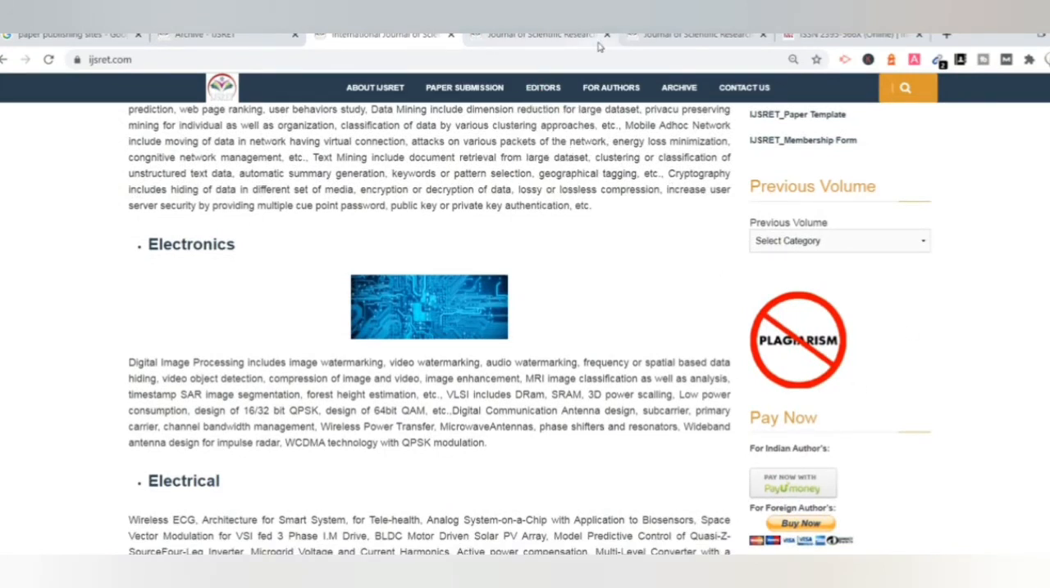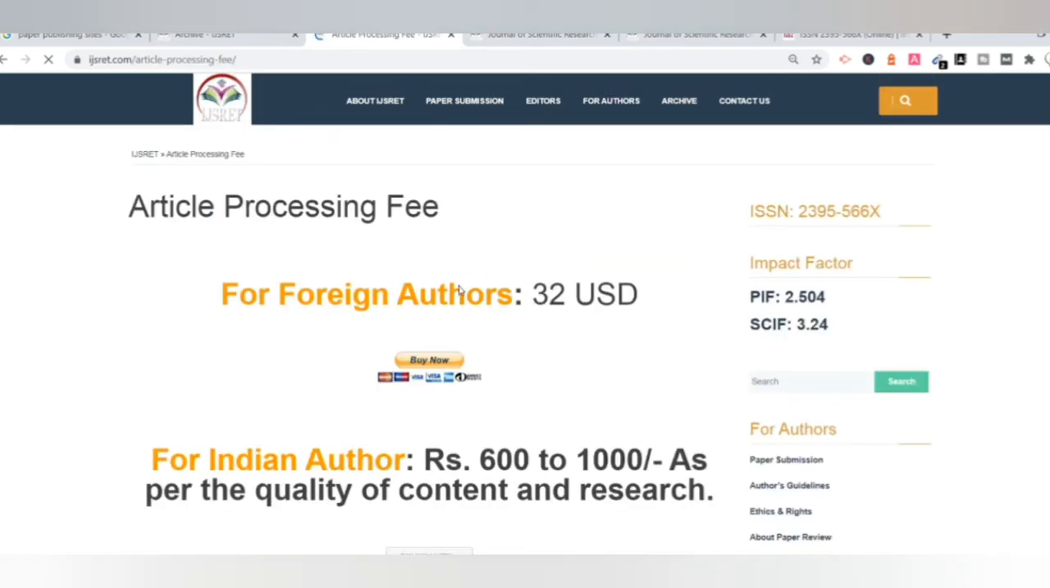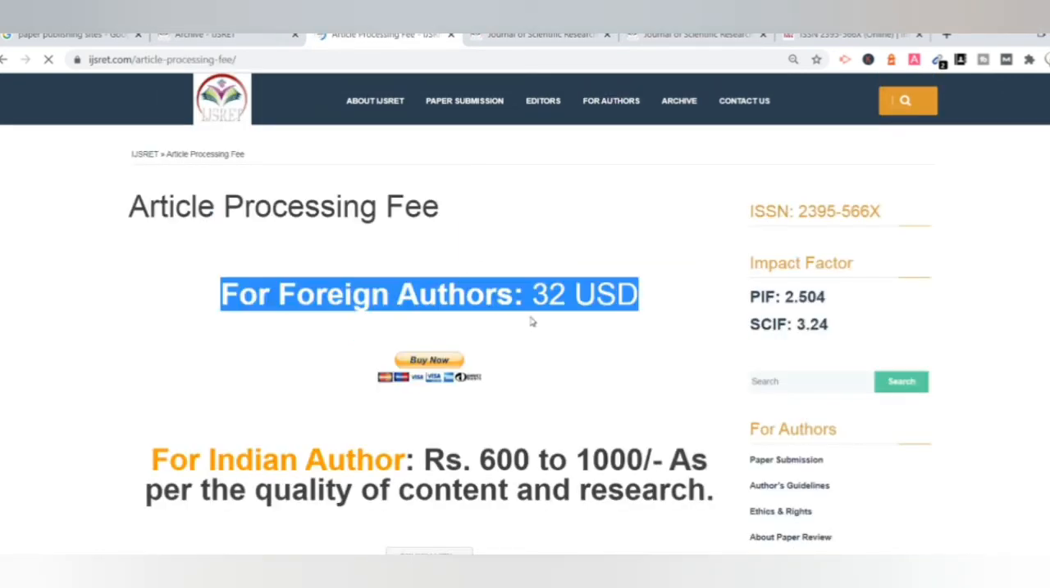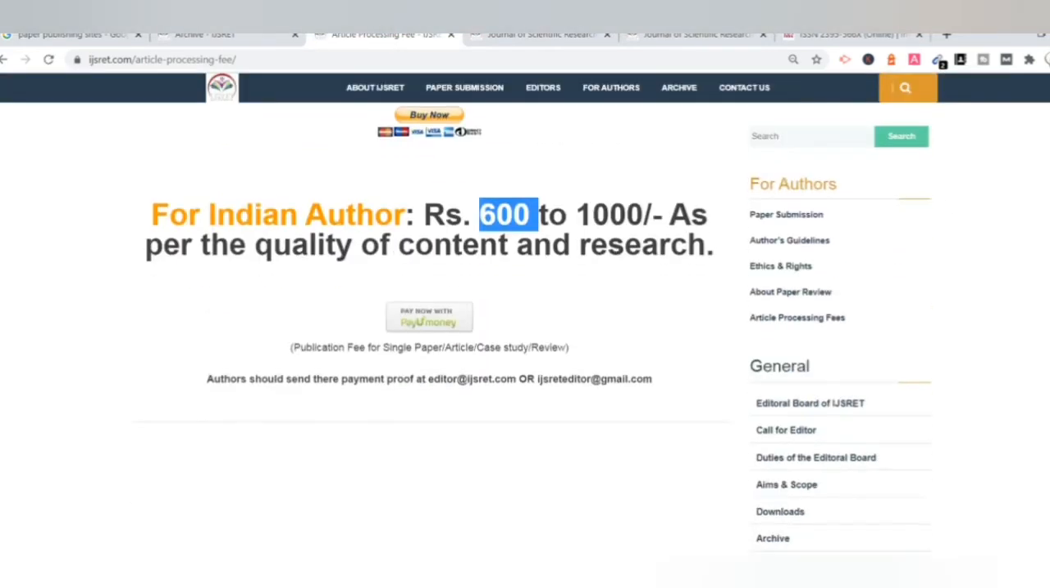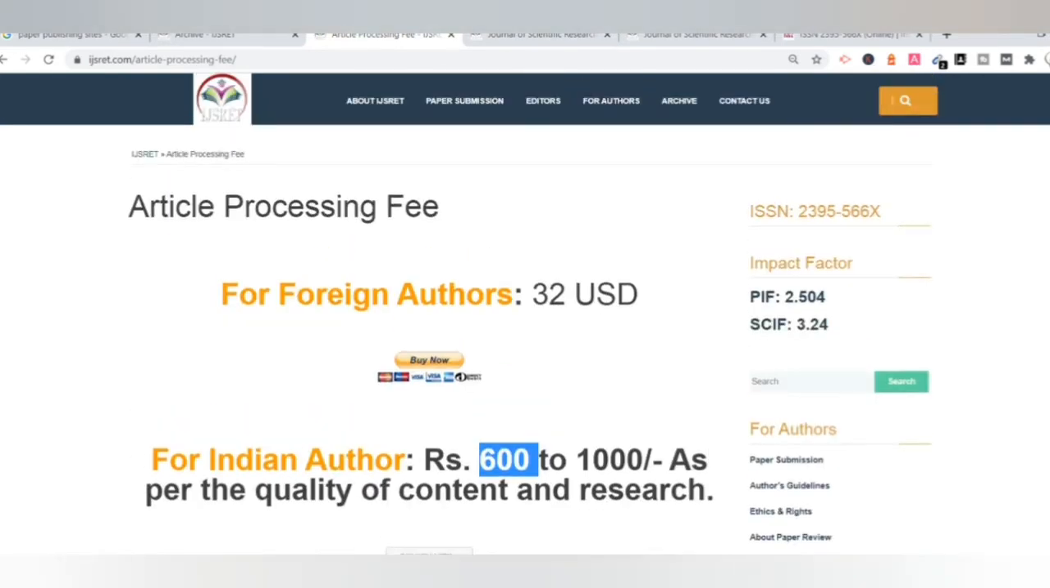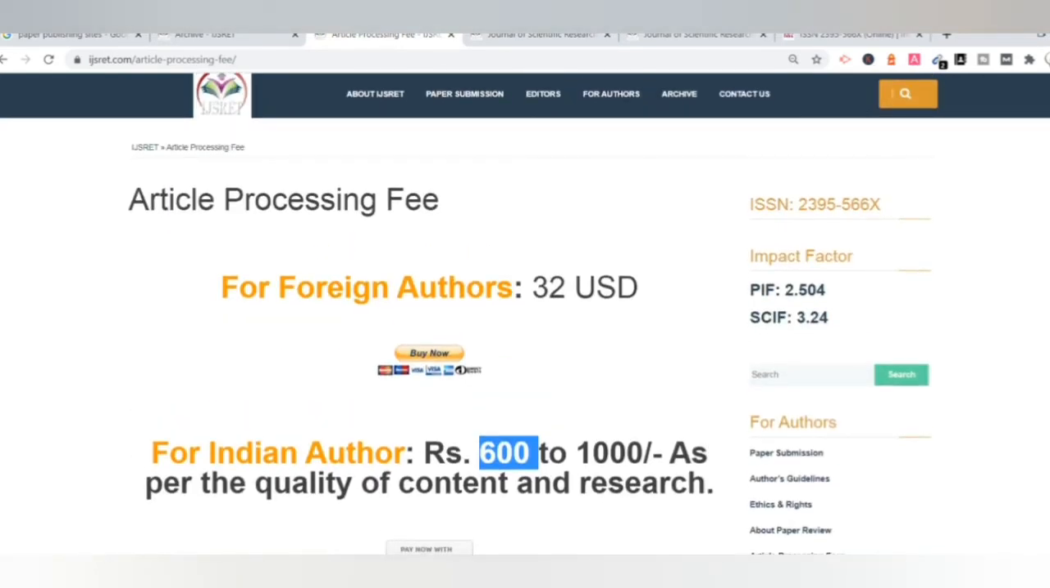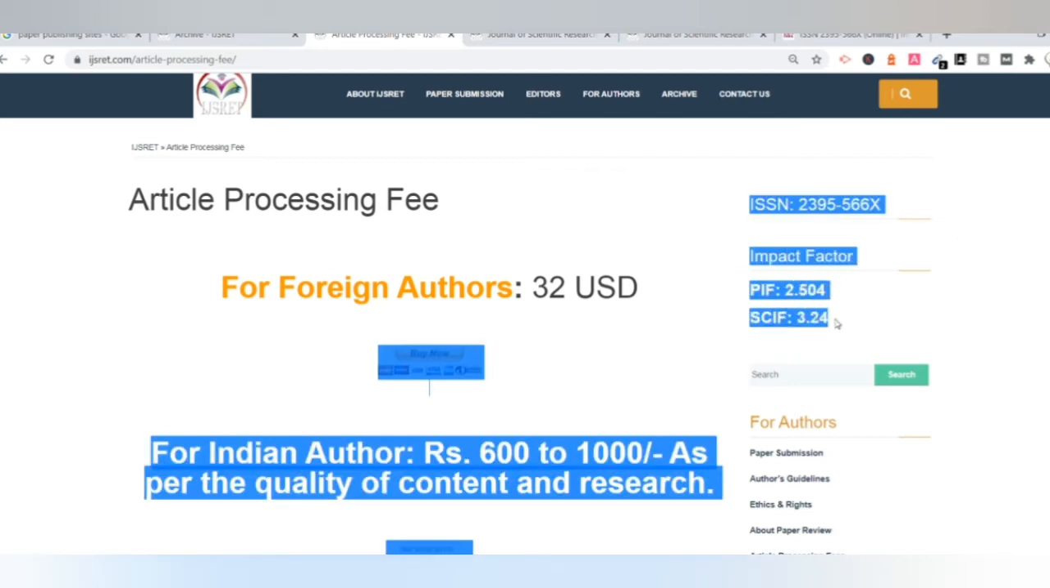and in the author section also one can find the article publication fees. Here it is that foreign authors are charged 32 USD, while Indian authors are charged 600 rupees. So randomly we found that this is a good journal which charges quite a small amount for publishing a paper. These are some impact factors which an author should also check.